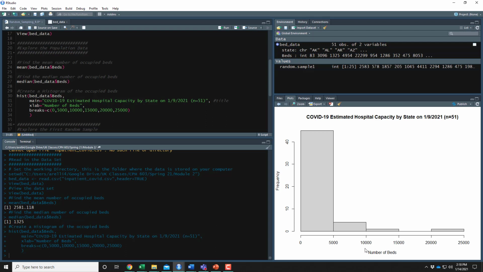xlab, number of beds, notice that's down here. So this line of code is helping us label the x-axis. And then finally, breaks. What this is doing is telling the histogram where to actually break the bars.